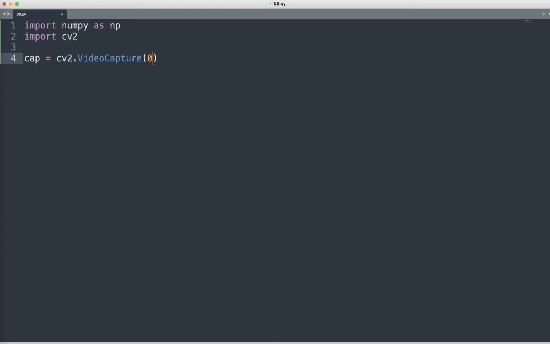The 0 argument indicates the default camera, and this abstracts a lot of under-the-hood operations that the operating system and OpenCV handle in order to decide what camera to use if there are multiple, and how to handle passing the frames into OpenCV. Thankfully we don't have to worry about that. Now we are going to create a while loop: while True, colon.